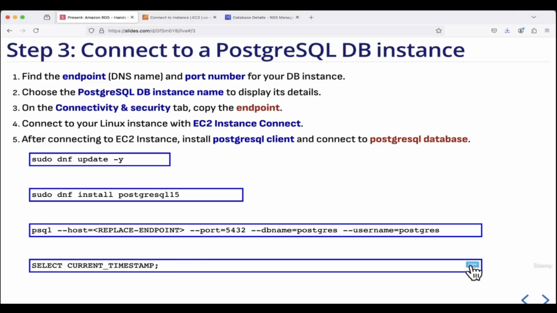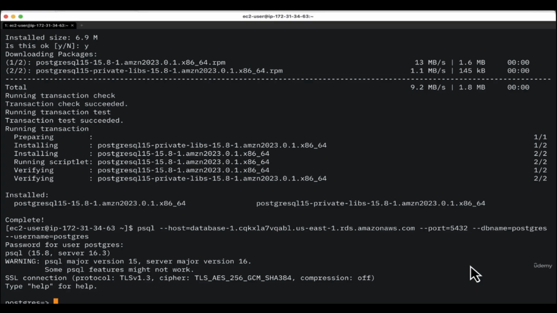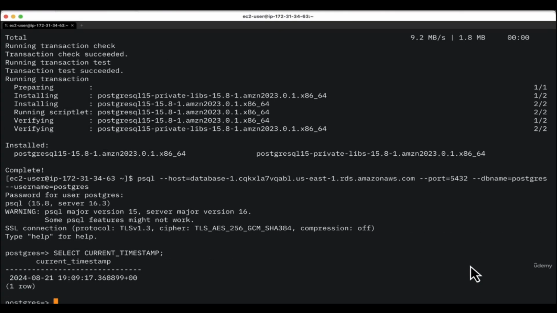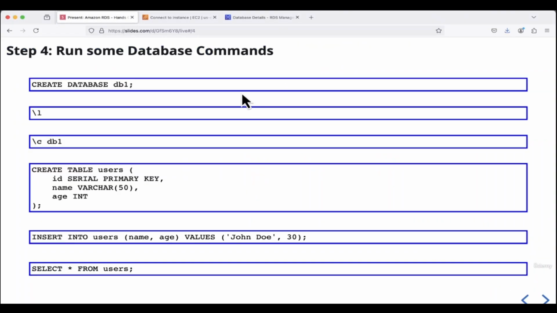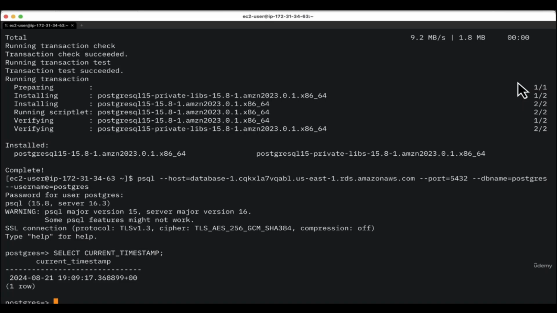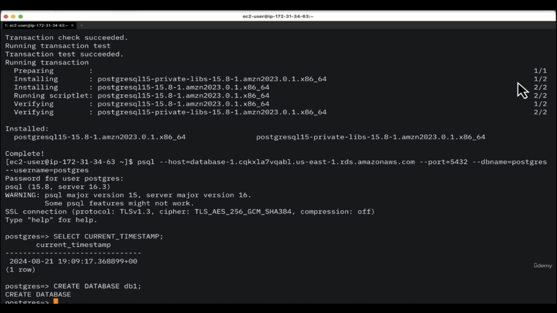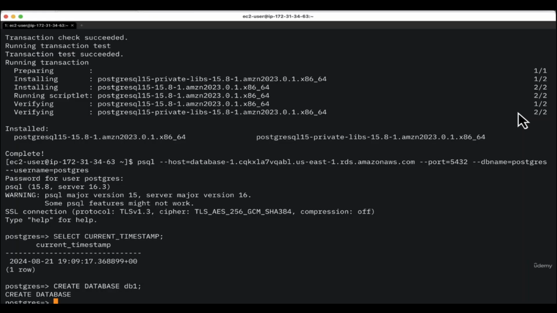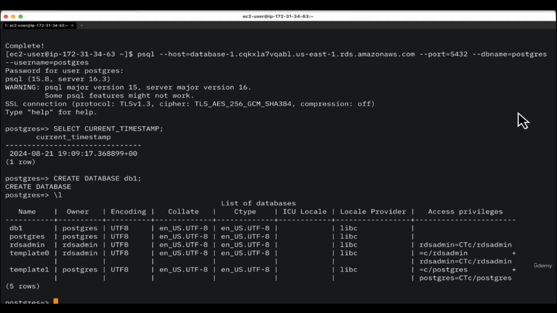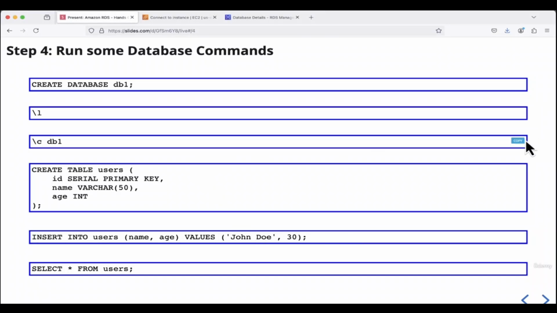So you can run some commands. Next, we will be creating a database. This has created the database. Next is to see all the databases. This is showing all the current databases in the PostgreSQL server. Then this is to connect to this particular database, DB1, which we have just created.